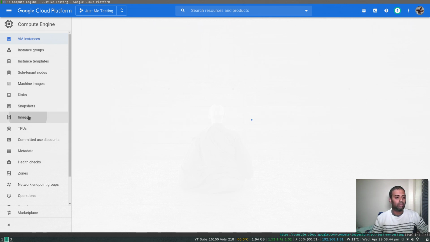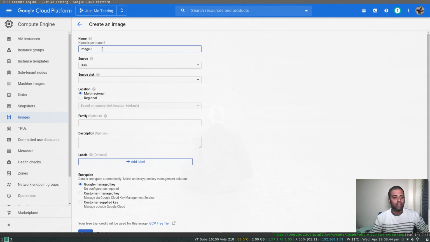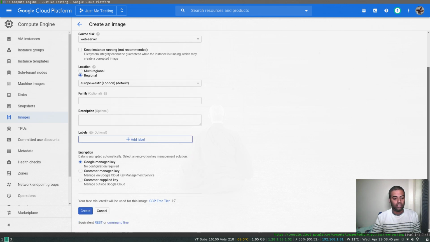Now I'm going to go to the images here. It's not machine images, it's just images. I'm going to create an image and give it a name, web server image, and the source is disk, and I'm going to choose web server. I'm going to say regional, because my disk and the image are all going to stay in the same region, so regional Europe West 2 London. That's fine, that's all that's needed, and I'm going to click create.